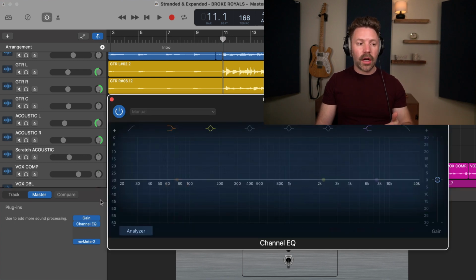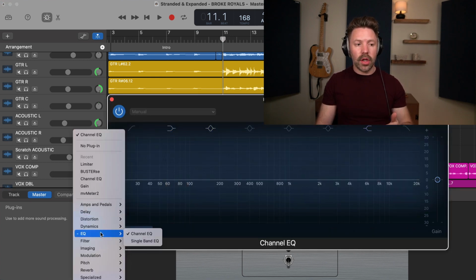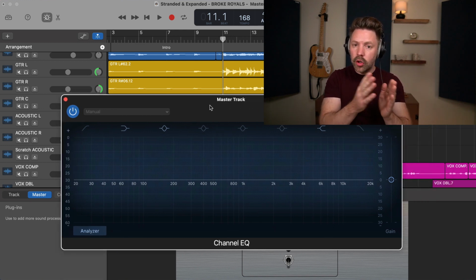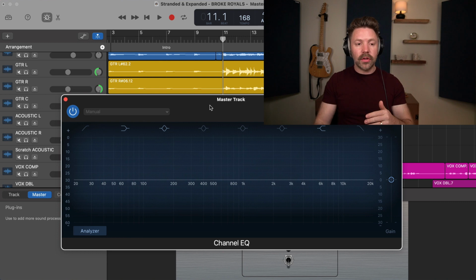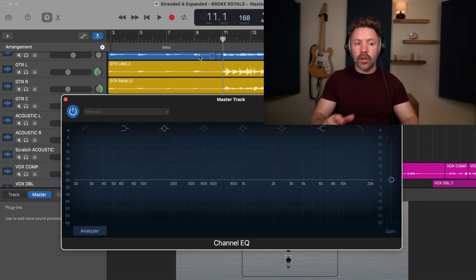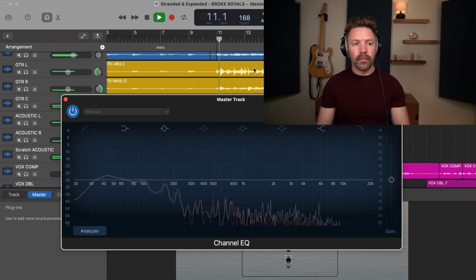If you don't already have one set up in your master track, you can just go to EQ here and select the channel EQ. Now with this, we really want to focus on two primary areas, our high frequencies, our bright frequencies, which are going to be up here, and our low frequencies. So let's just listen to a little bit of this and determine what we need before we actually do anything.